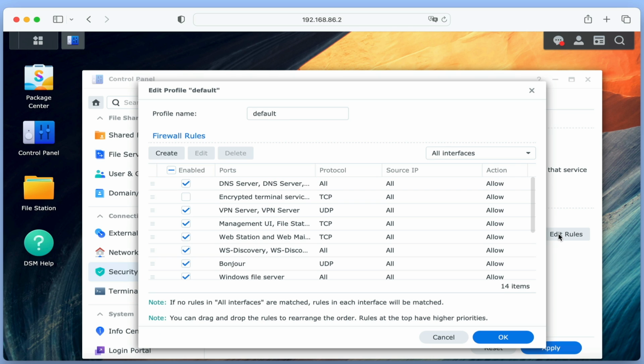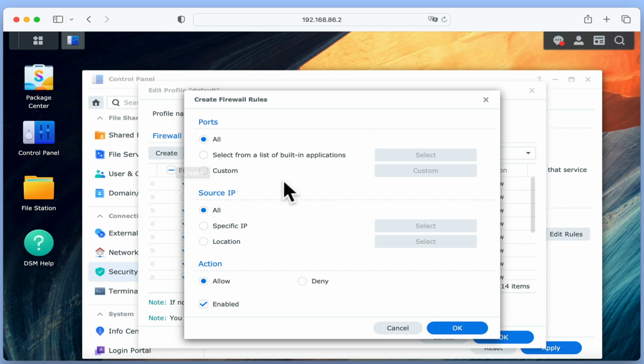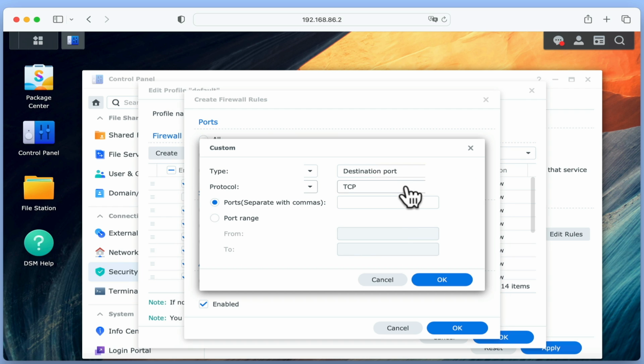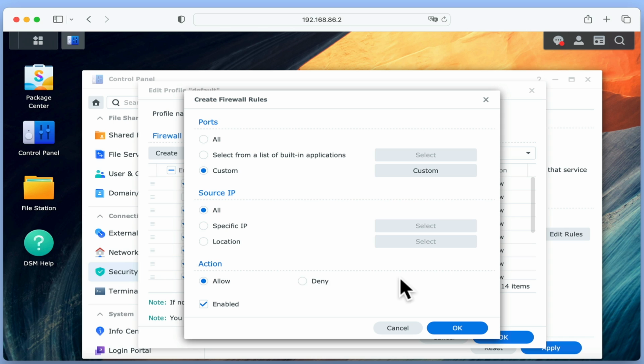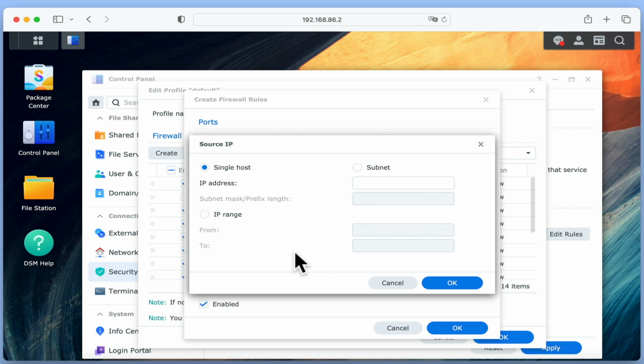After selecting Edit Rules, we need to create a new firewall rule. Under Ports, we need to choose Custom. Then for Protocol, we need to select ICMP, which stands for Internet Control Message Protocol. After selecting OK, we're going to limit which devices our NAS can respond to. So we need to select specific IP and set the IP range to that of our home network.